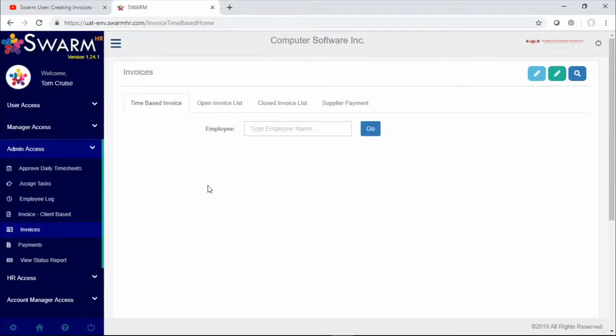As you can see, there's 4 tabs in this invoices function. There's time-based invoices, open invoice lists, close invoice lists, and supplier payment.